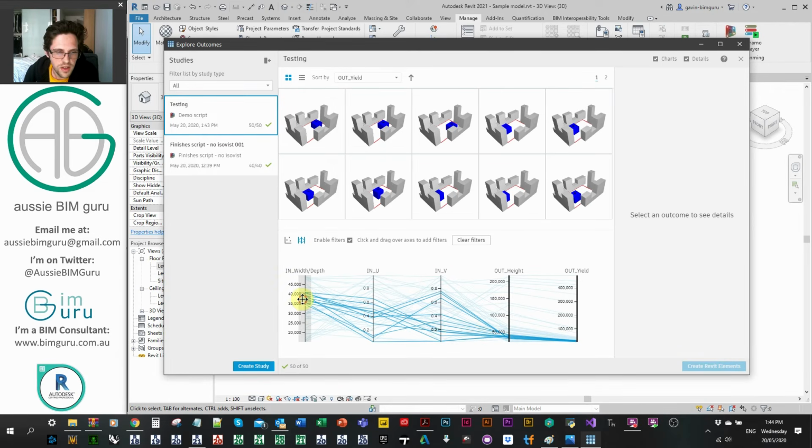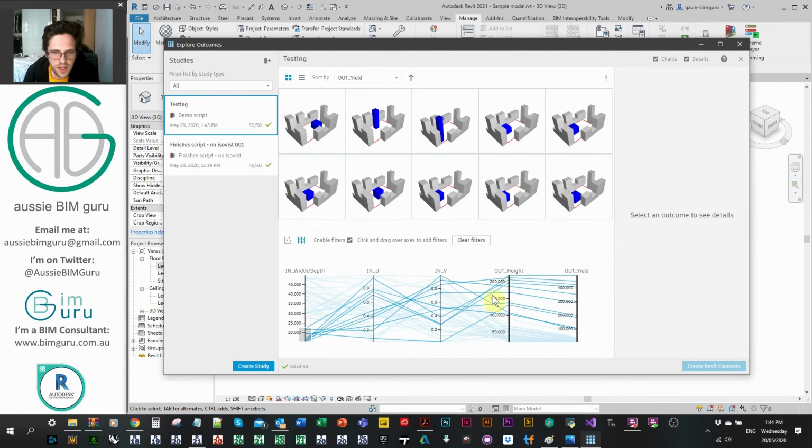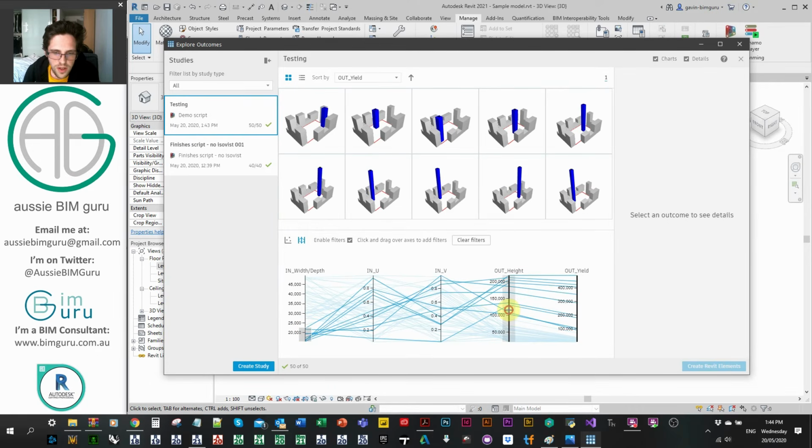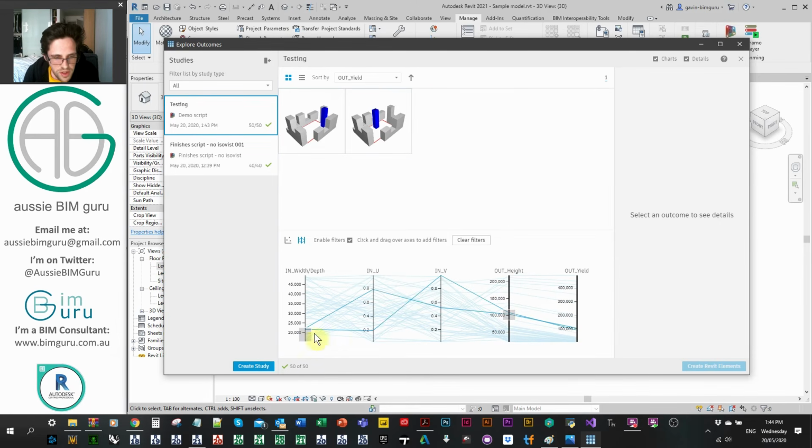So I can see that I can move through my results and it starts to show me the data pathway. So I can see as I reduce my width and my depth, as we expect, we're going to start getting some better heights and some better yields. You can also just really focus on certain things and say, well, this is funny. I've got a really small width and depth, but I've got a really bad height. And I've also got a pretty bad yield as well.